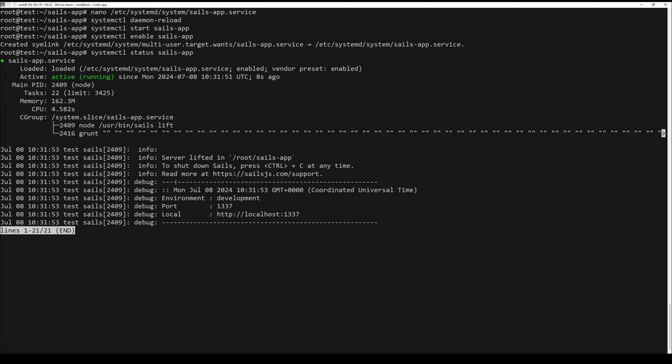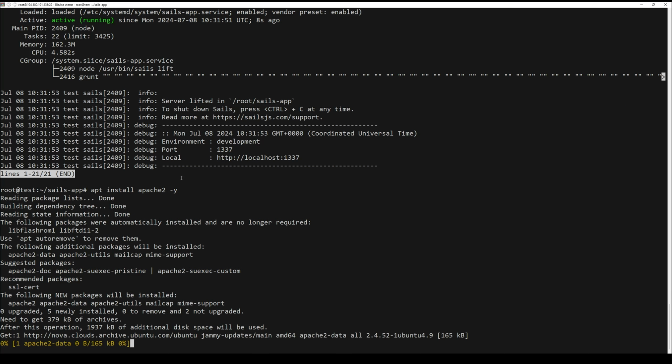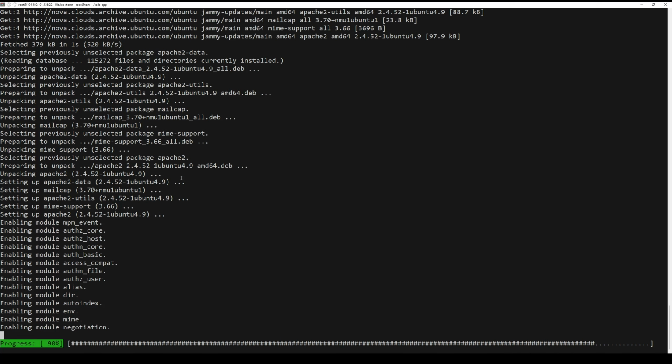Next, start the Sails.js service and enable it to start at system reboot. Now you can check the status of the Sails application.